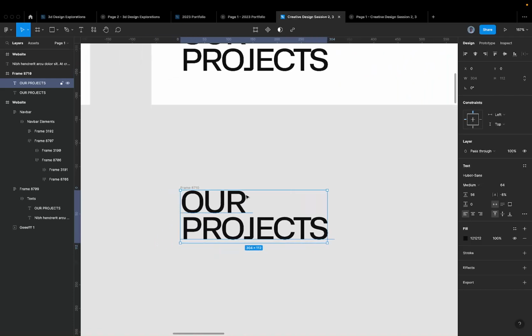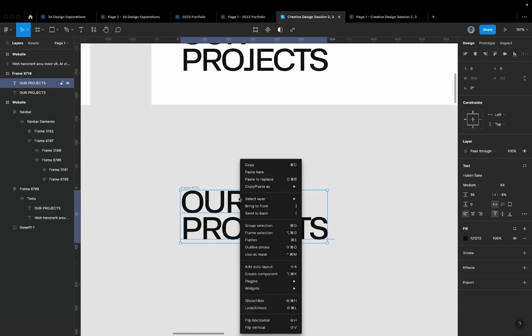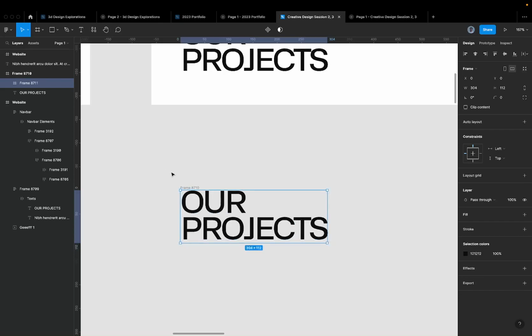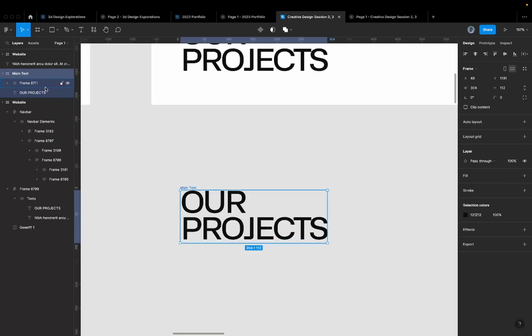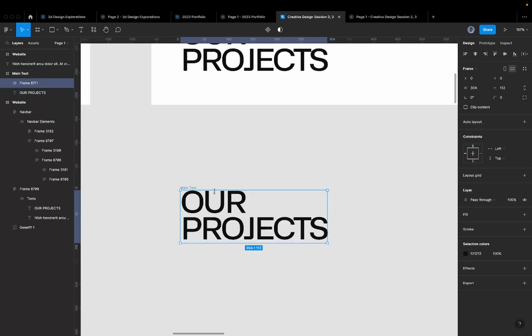And I will now frame this one again. I will now frame this duplicated text. So inside of this frame, let me call this general text frame main text. I'm going to frame this one again, this text that's inside.